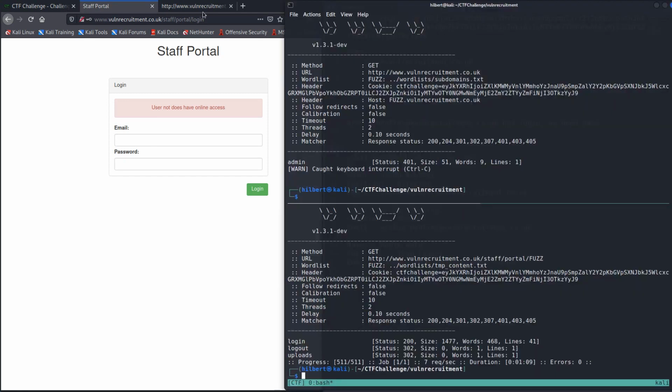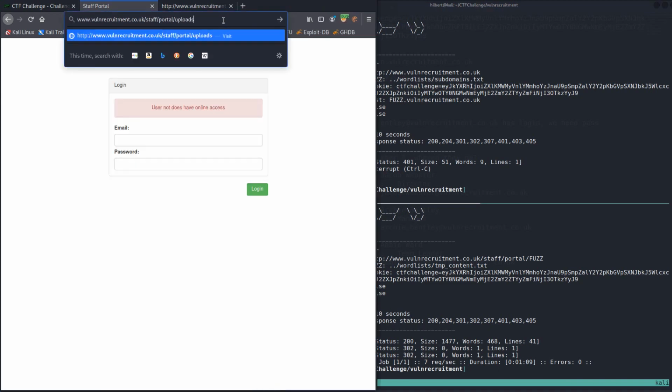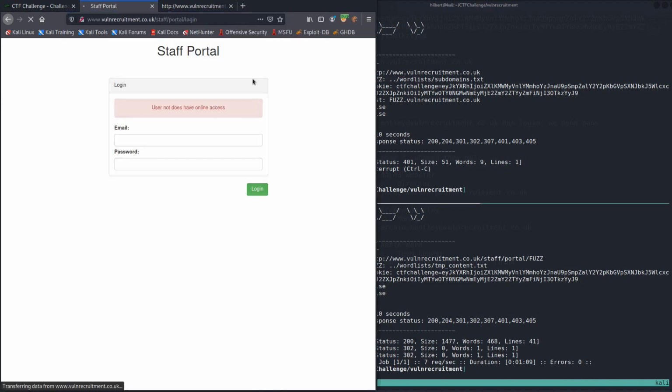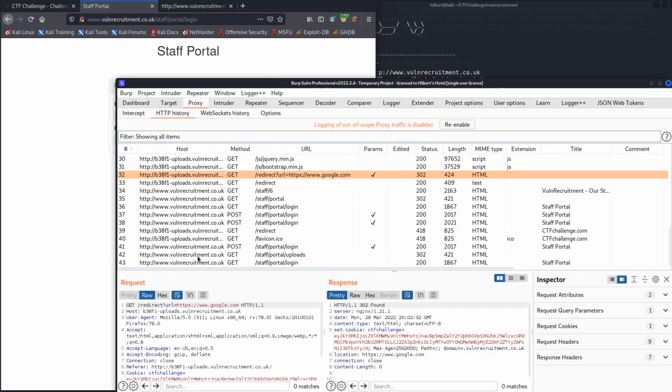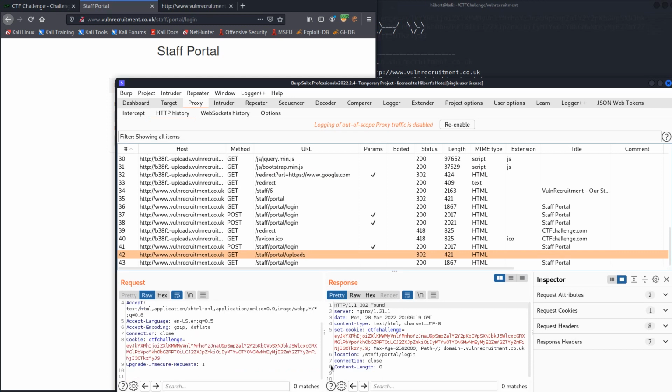I'm just trying to think of what I should do. Let's go ahead and, oh, so here there's scan finished, right? We just see there's a login, log out, and uploads. So let's see what uploads is. And it just redirects us back to the page. So I'm assuming that means we need to be logged in, that they'll set some kind of cookie in our login, like a token or something, and then we'll be able to see that page if we're logged in.